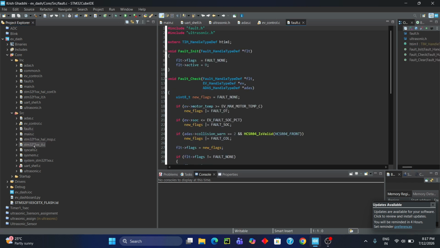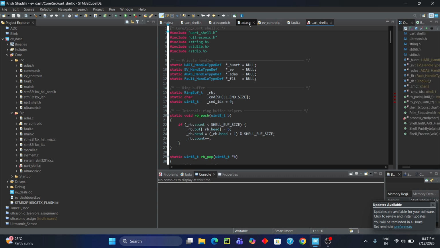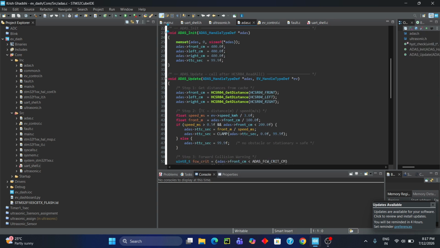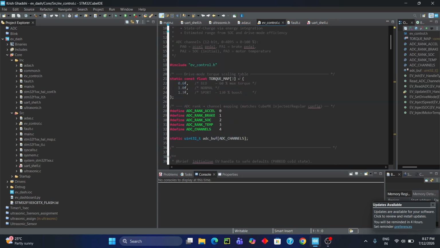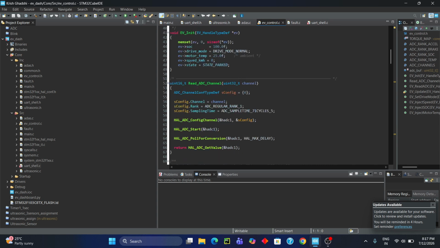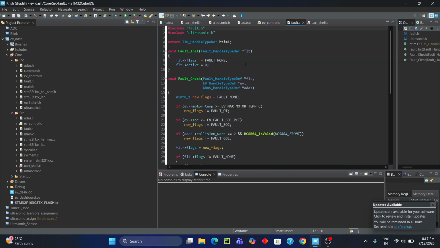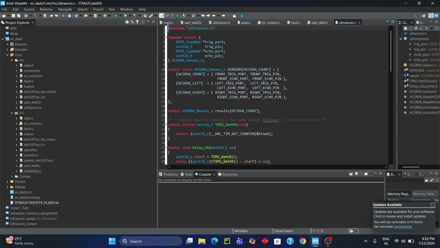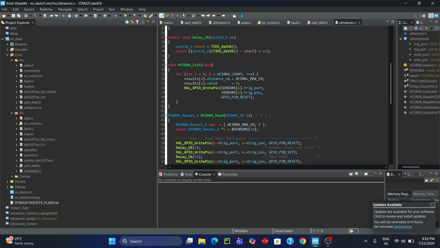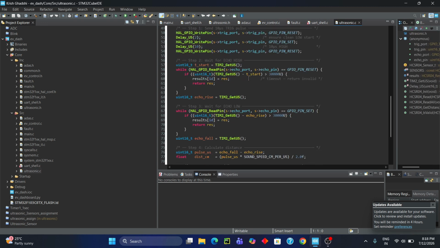ADAS.c contains the logic for obstacle detection and collision warning. evcontrol.c contains the electric vehicle state machines such as park, drive, brake, and fault state. Then fault.c continuously monitors the system and detects conditions like low battery, motor overheating, or collision warnings. Ultrasonic.c reads the ultrasonic sensors and calculates the distance to nearby obstacles.